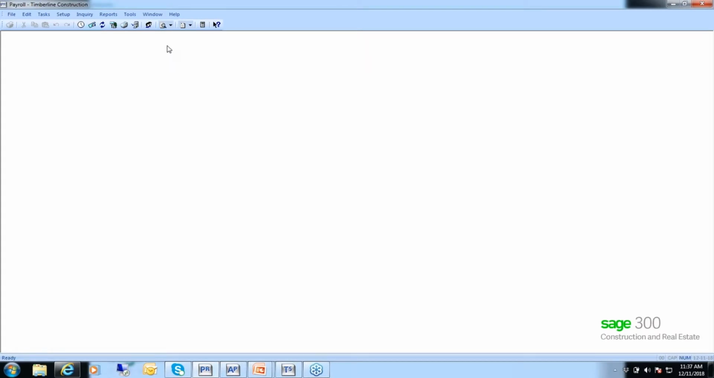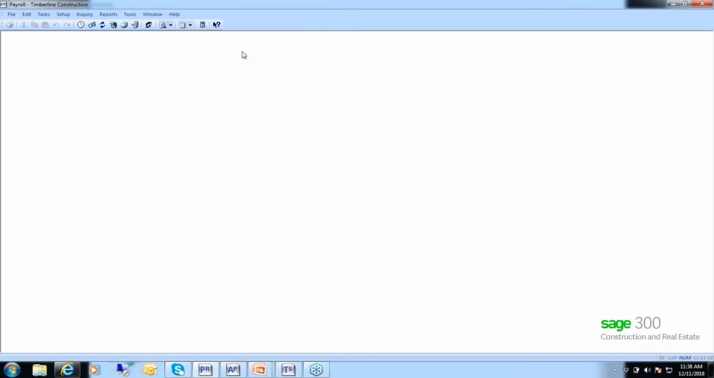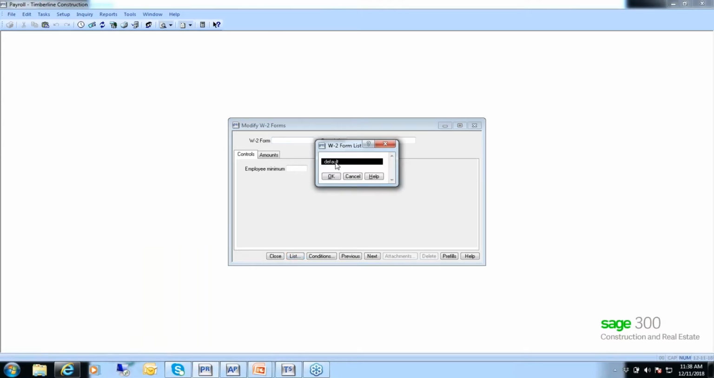All right, W-2s. There is a setup within Sage still for W-2s, and Atrix reads this setup. So under Tools, you have Modify Forms, and you have W-2 forms. The system comes with a form called Default. You can use this form over and over again. You don't have to go in and create a new form for every year, which I've seen other users do.